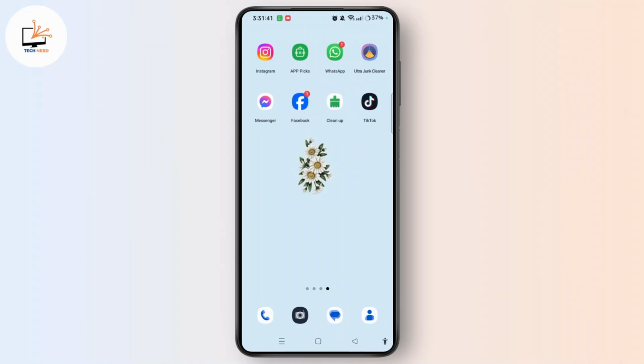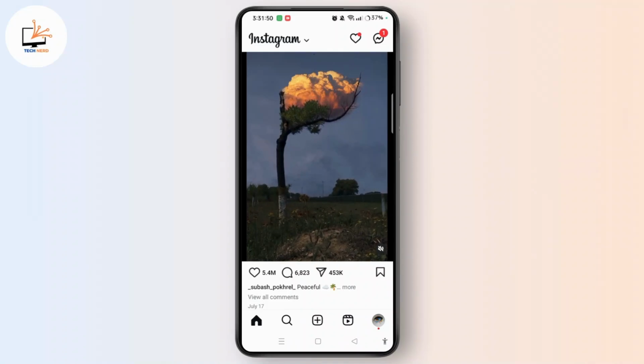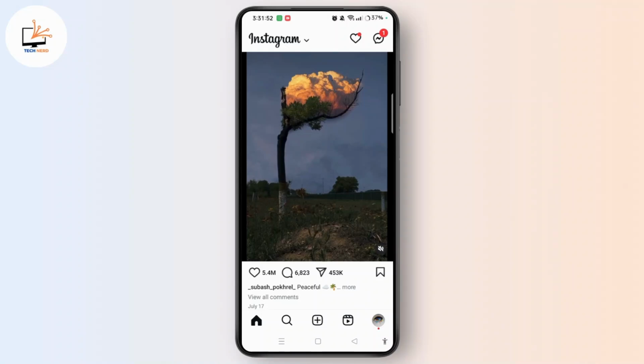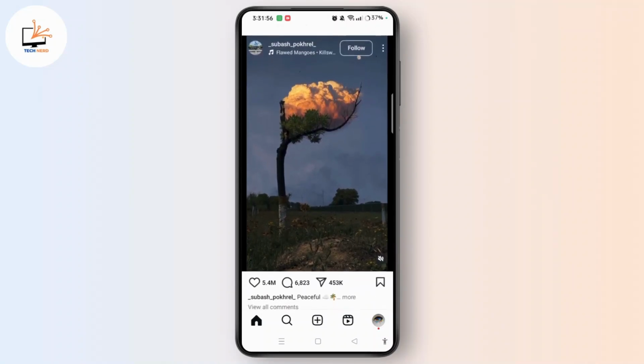First of all, launch the Instagram app on your device. Ensure to log in or sign in to the particular account. Now, you can easily select the particular reel or post where you want to share the notes. For me, this is a particular post that I want to share the notes on.